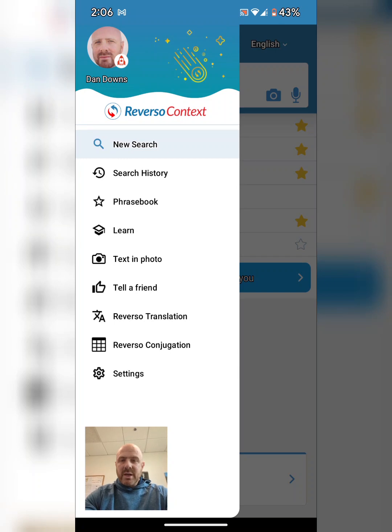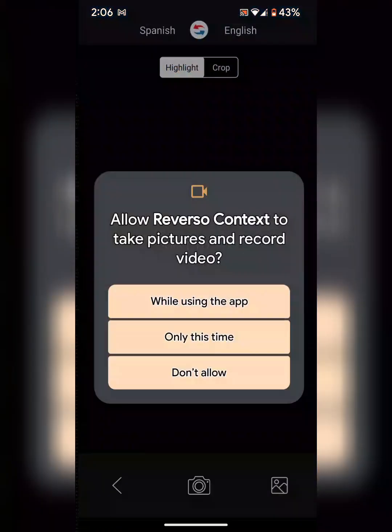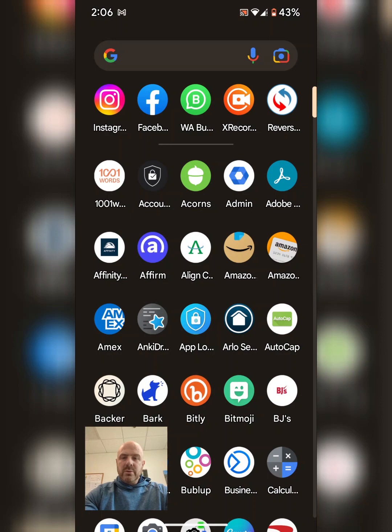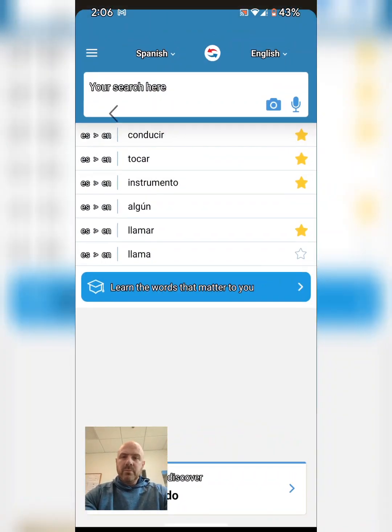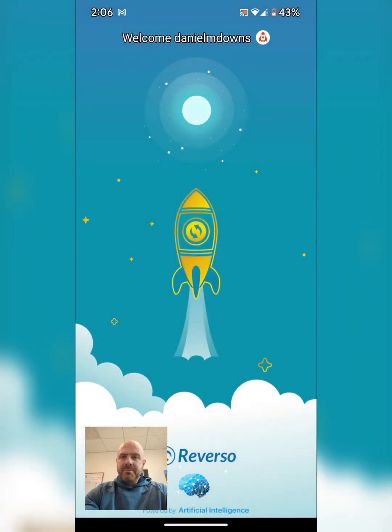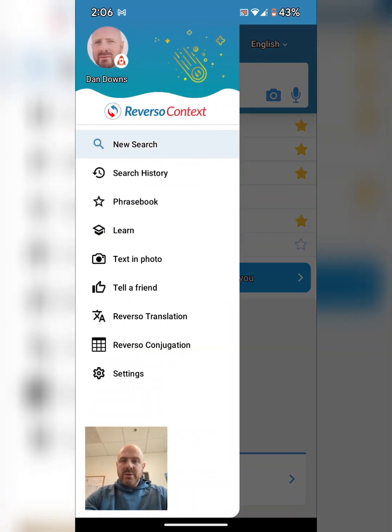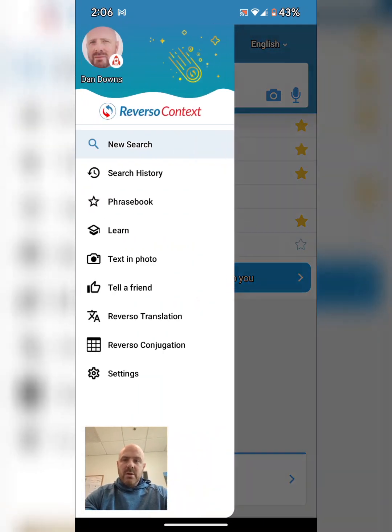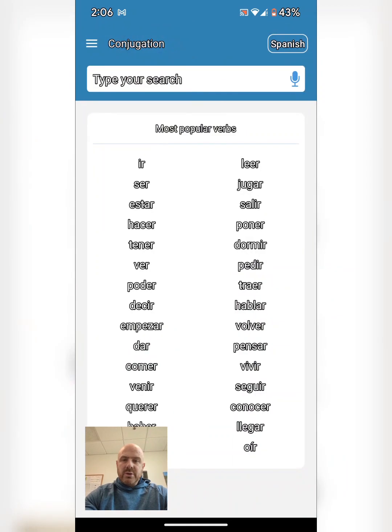And just along the side here, you have a new search, history, phrasebook, learn, which allows you to play the games. You can do text in a photo that has a word. You can also do, get back into the app. You can also do, tell a friend, that just asks you to share the app. The Reverso translation, so it's just like a Google translation. And then also the conjugation tool, which is pretty good. It just works a little slow sometimes.